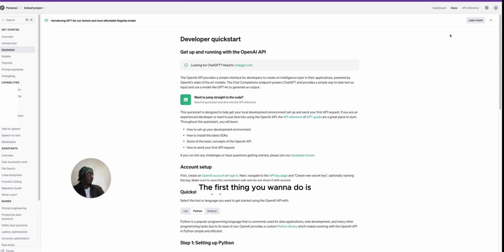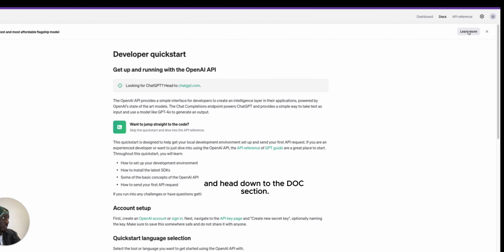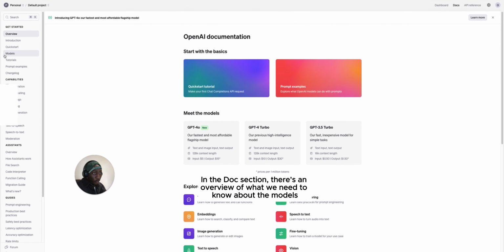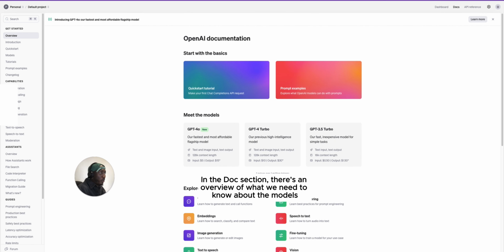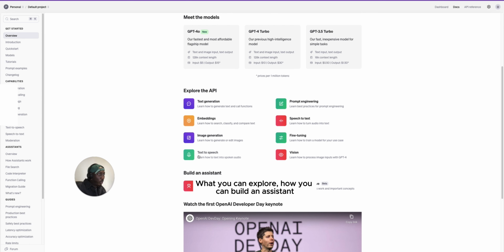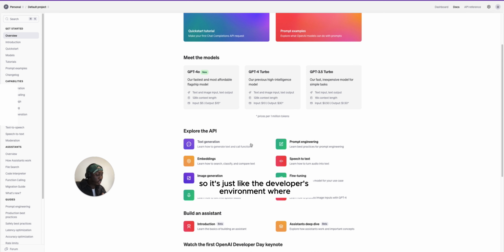The first thing you want to do is log on to platform.openai.com and head down to the docs section. In the docs section, there's an overview of what we need to know about the models, what the latest model is, what you can explore, and how you can build an assistant. It's like the developer's environment, and it's so detailed, with a proper breakdown of how to integrate the service into your application.